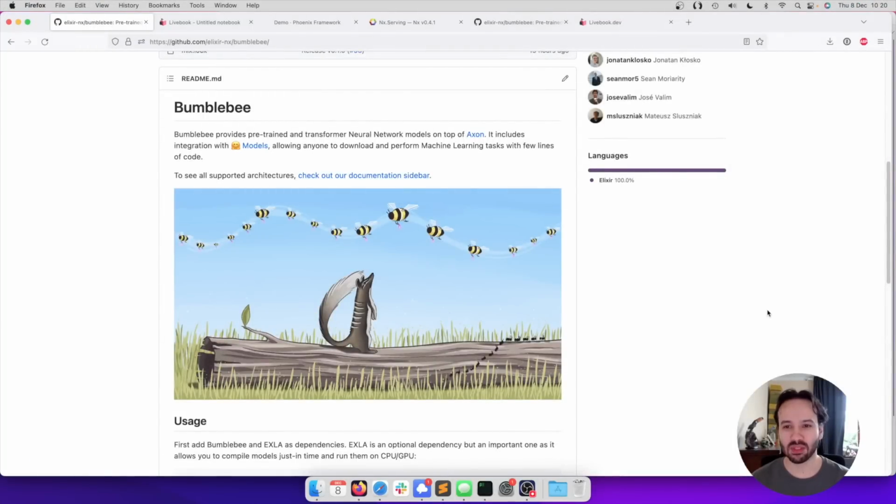Hi everyone, I'm José Valim, and I'm really glad to announce the Bumblebee project. The Bumblebee project brings a variety of neural network models right into Elixir. We have implemented in pure Elixir models ranging from GPT2 to Stable Diffusion, and we can also download trained parameters for those models directly from Hugging Face.